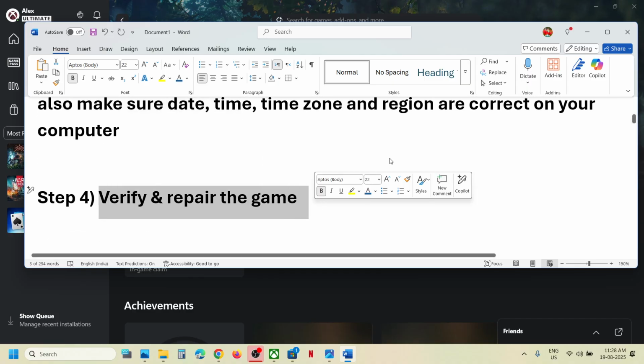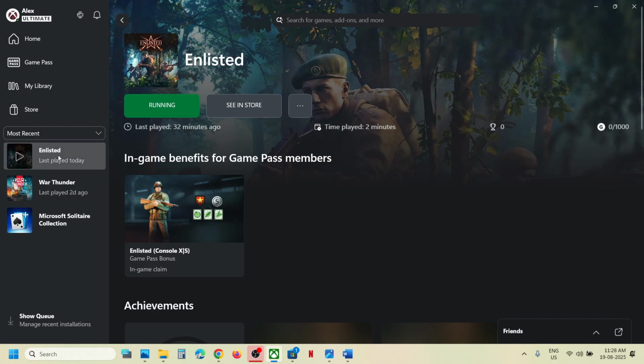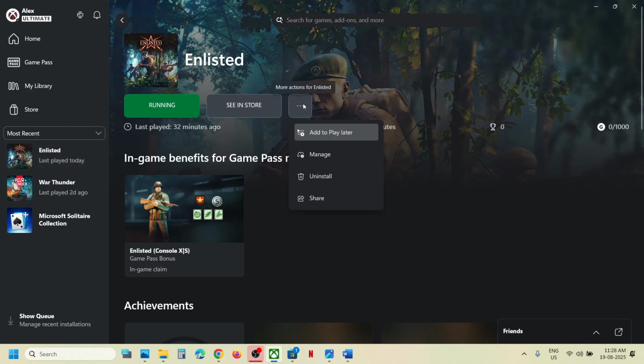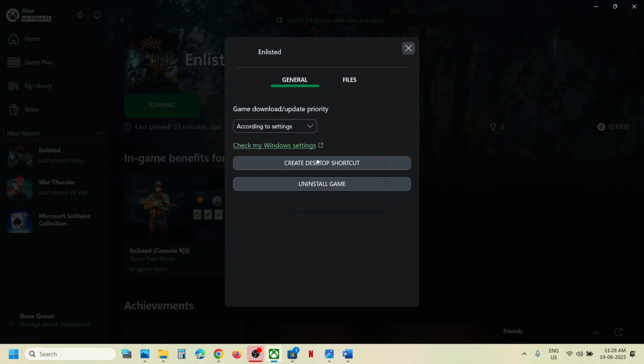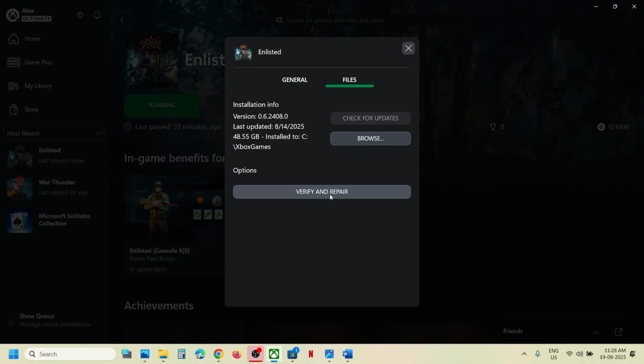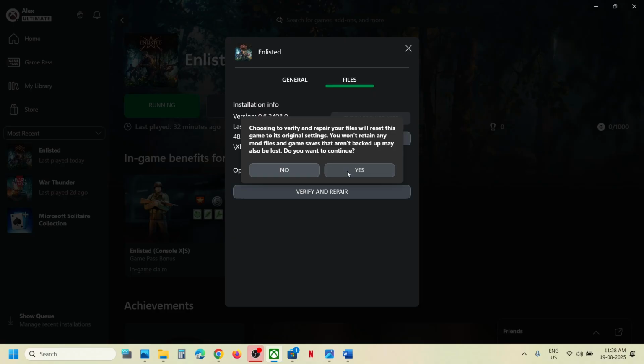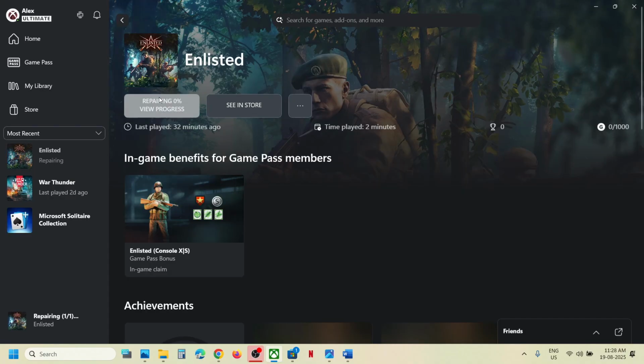Next step is to verify or repair the game. Now you have to select the game which is giving you the error and then you can click on manage, or you can make a right click and then go to manage and then go to files option and then you will see verify and repair. Click on yes and let the verification complete. Once the repair is 100% done, you will see the play option once again and then you can launch the game.